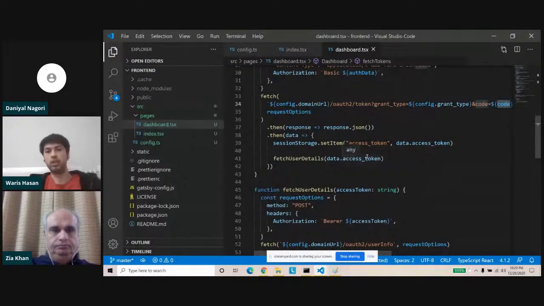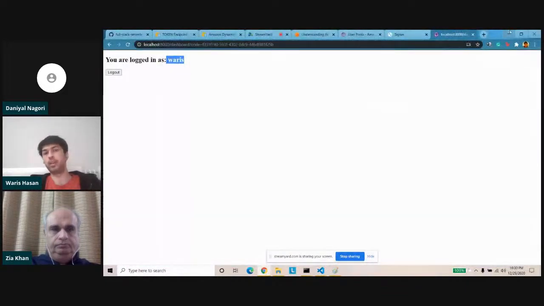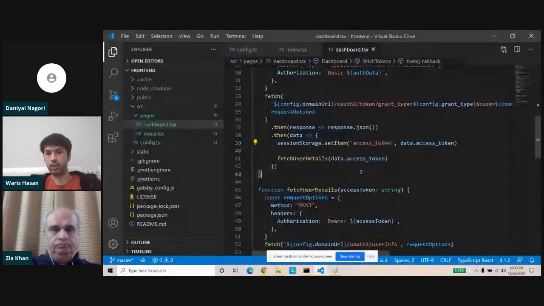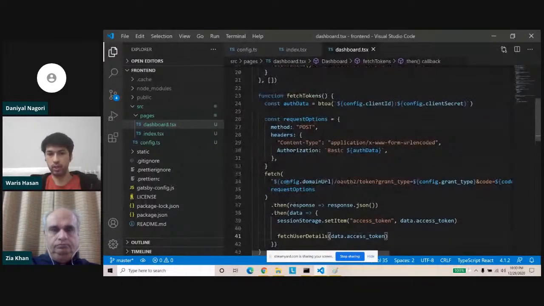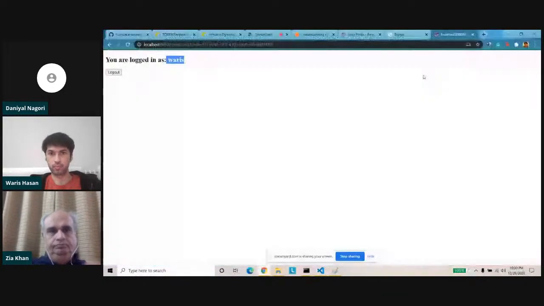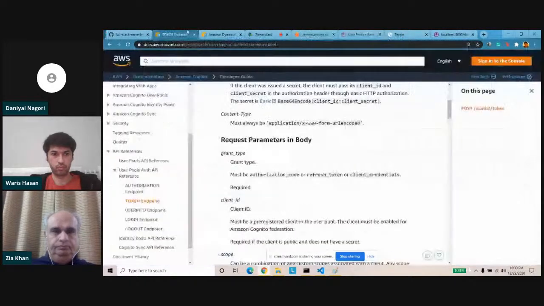Now we still don't have the user information, and what we care about is our user information. How did I get this name over here? This is my username. How did I get it? To get that, you need to pass the access token that we got from this URL to another endpoint. And what is that endpoint? That is the user info endpoint.